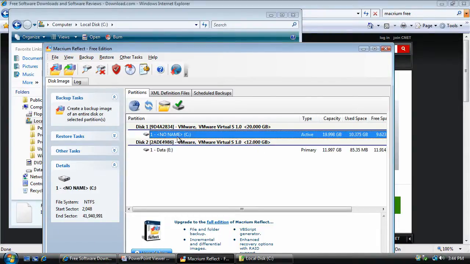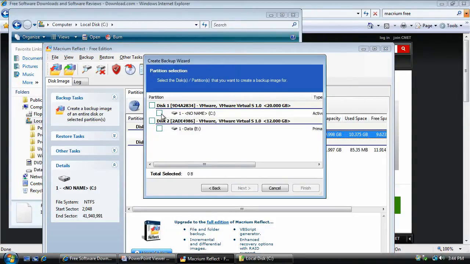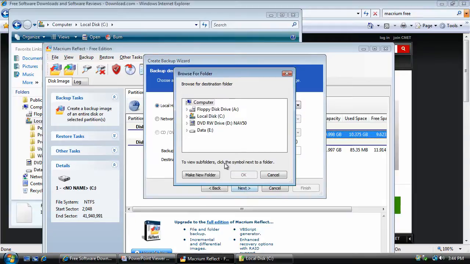So I just put the cursor here, create backup image, basically go through it, select the partition, next, and local hard disk. This is the backup destination, where you want to put the backup. And again, you have the same type of options, but if you had a CD DVD burner, you would be able to burn it as a separate DVD into a separate empty DVD disk. So in this case, you just browse for a folder, click next.